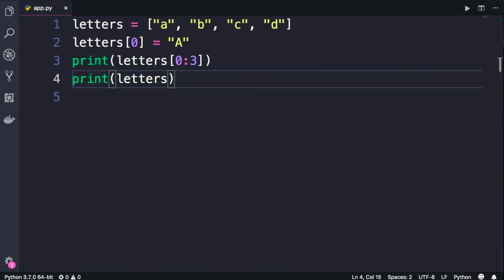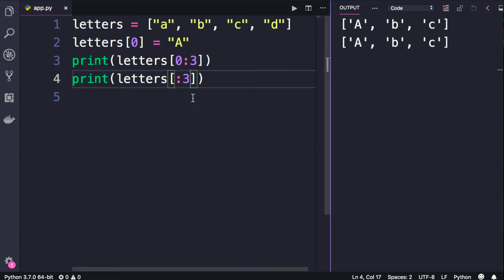Now, just like strings, if you don't specify the first argument, 0 will be assumed by default. So as you can see, these 2 expressions produce the exact same result. Similarly, if you don't include the end index, by default, the length of the list will be used here. So this expression will return a new list with all the items in the original list. And similarly, we can also exclude the start index here. And with this syntax, we can get a copy of our original list.